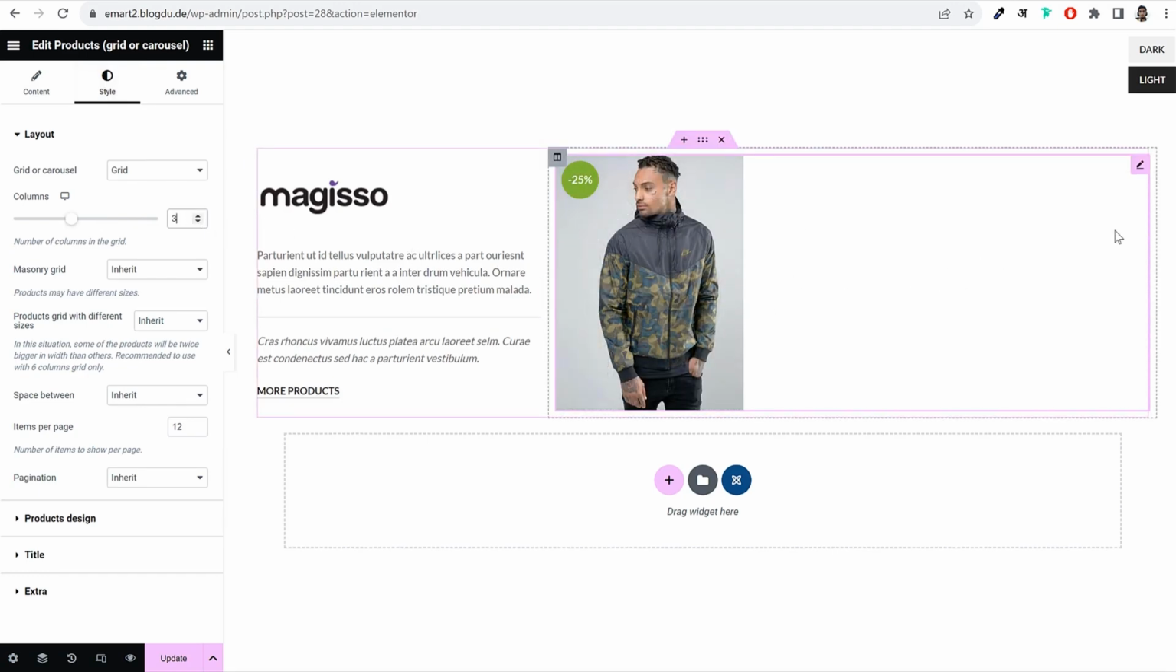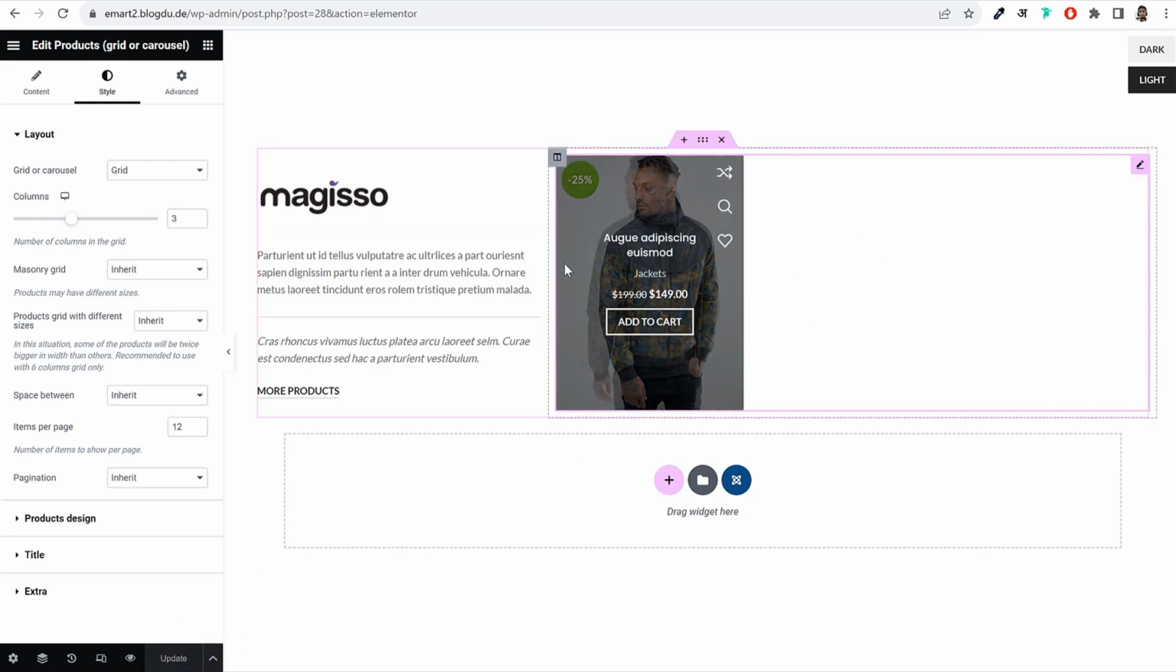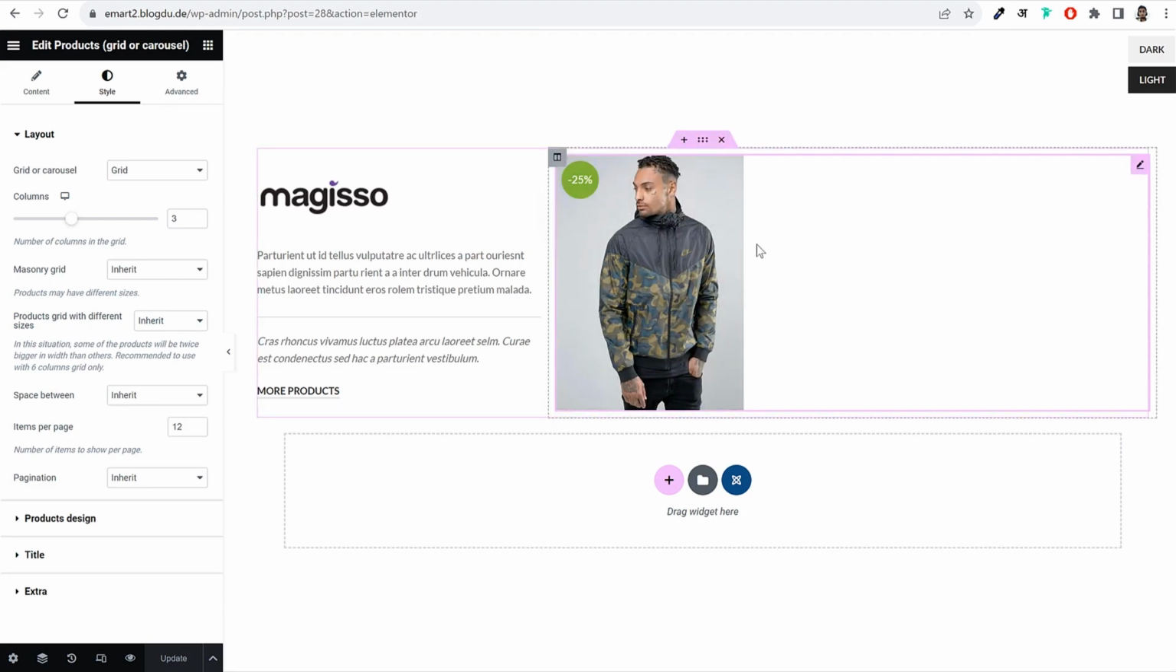Now once you have more products, it will look better, and now we can update this thing. So this is how you can create this thing. This is how you can create any kind of tab or any kind of HTML block for brands.